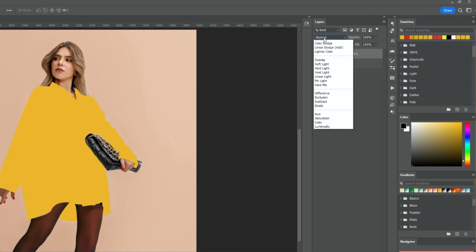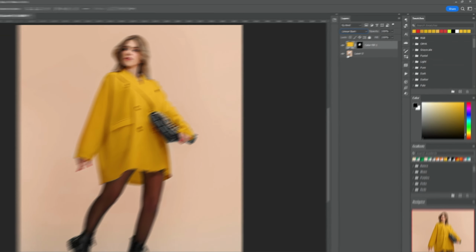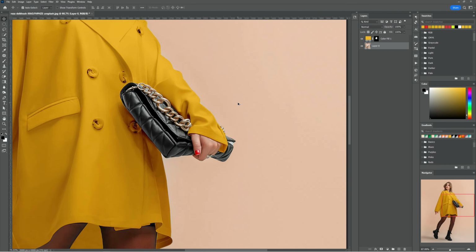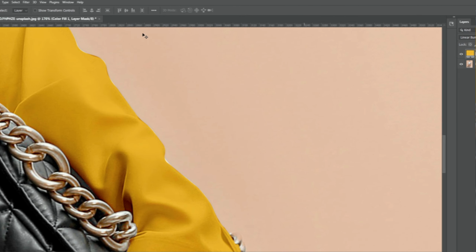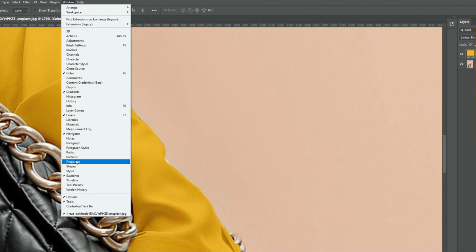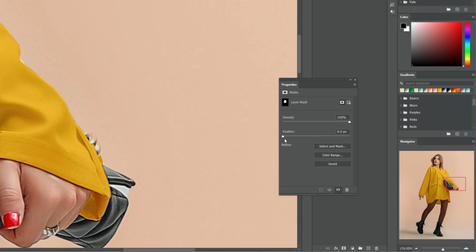Change the blending mode to linear burn. Let's zoom the image. You can see the edges are sharp. Select the mask, go to Window and open Properties panel. I'll increase the feather to 2.1 pixel.